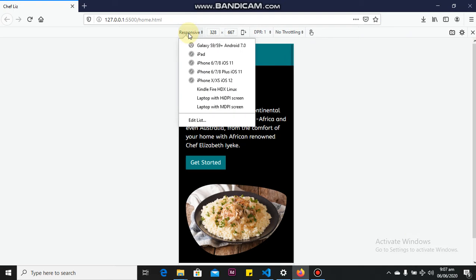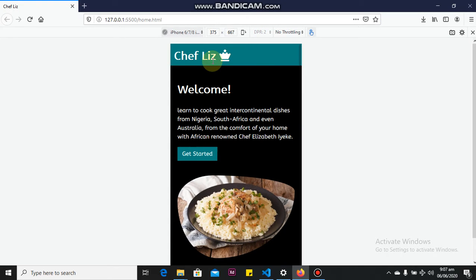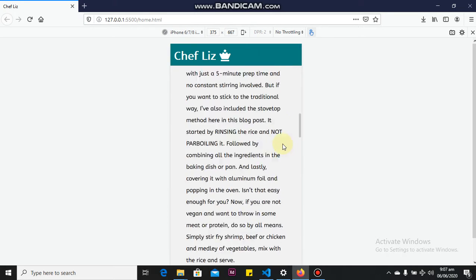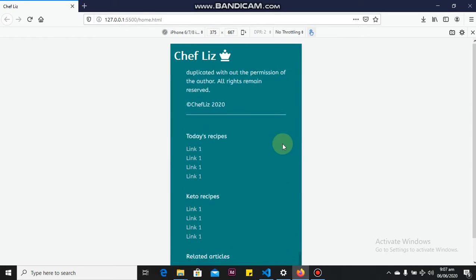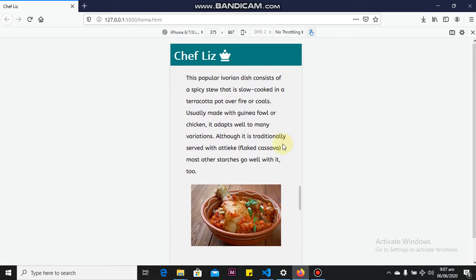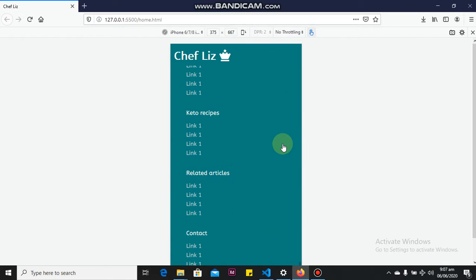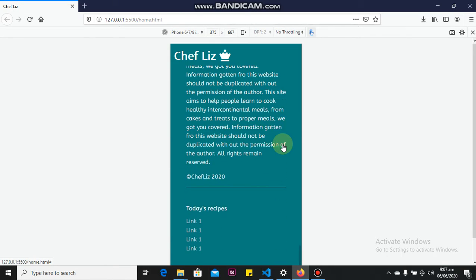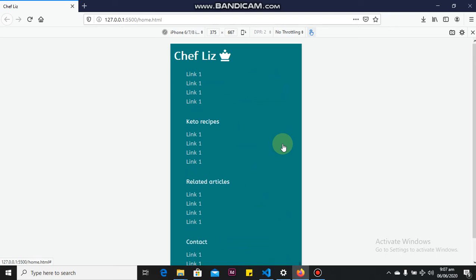So for responsiveness, just take a look at this. This is what you get for an iPhone. So basically scroll down, yep, one column layout for the footer. Now the footer was done with Flexbox, basically with Flexbox. All of this is Flexbox.